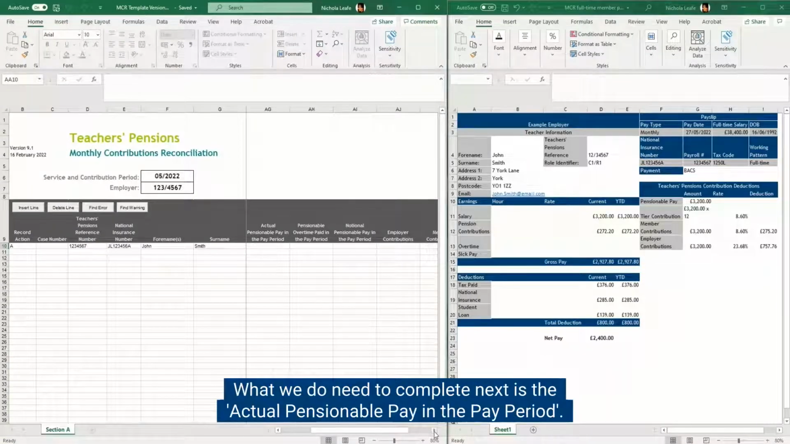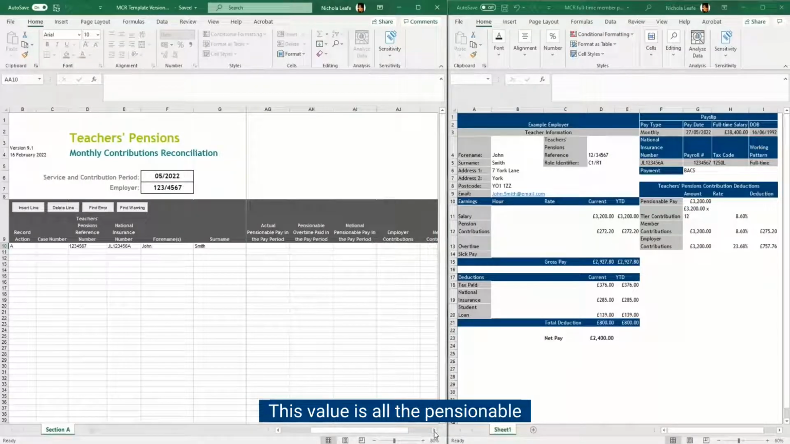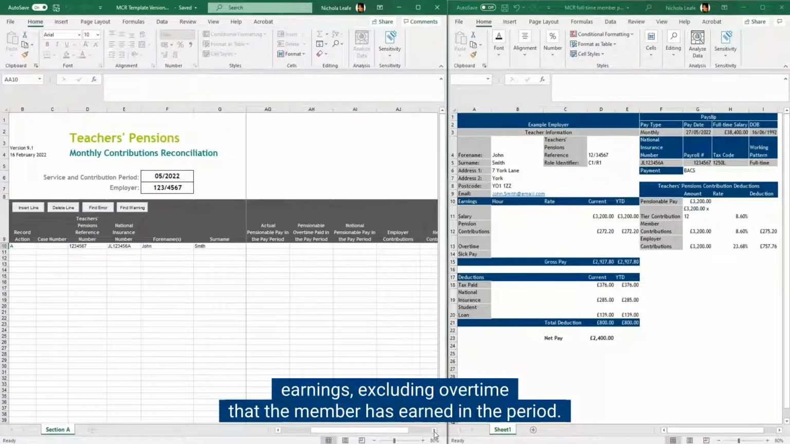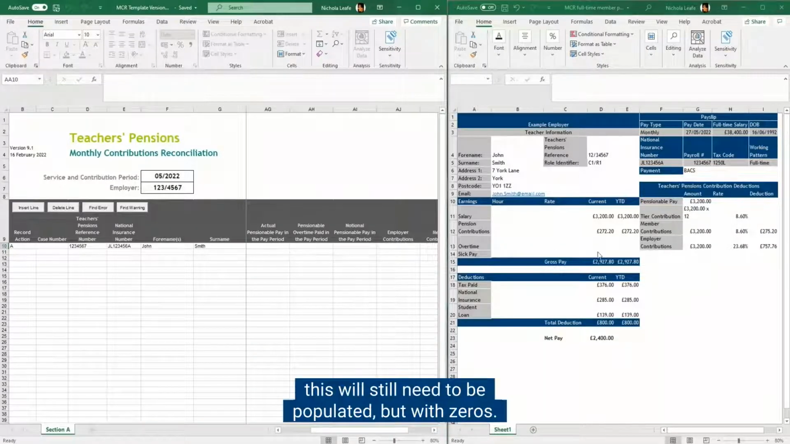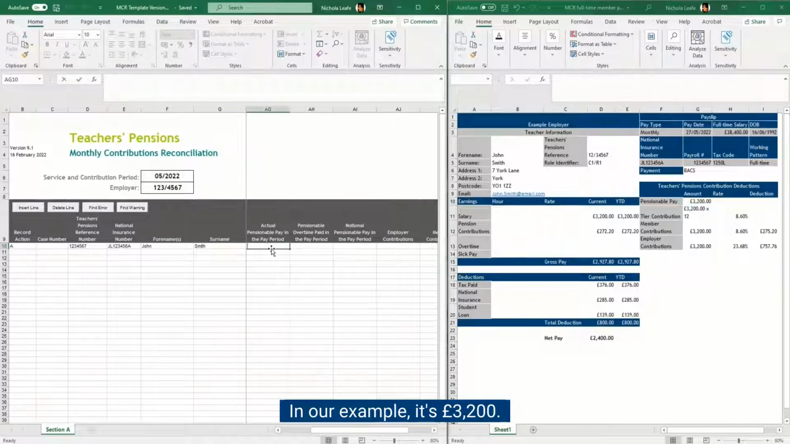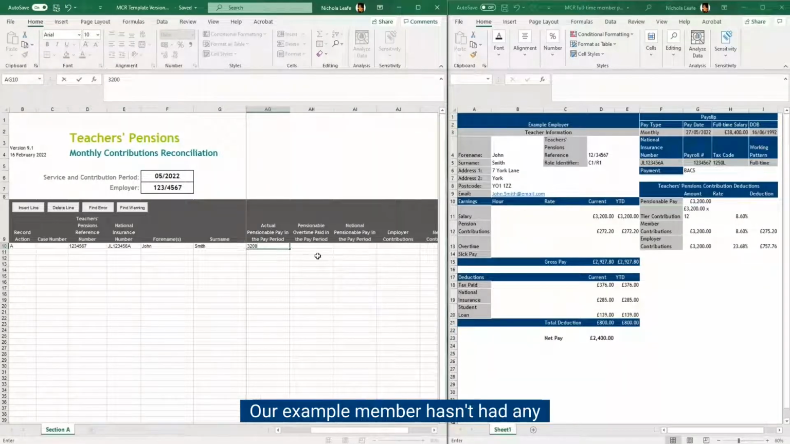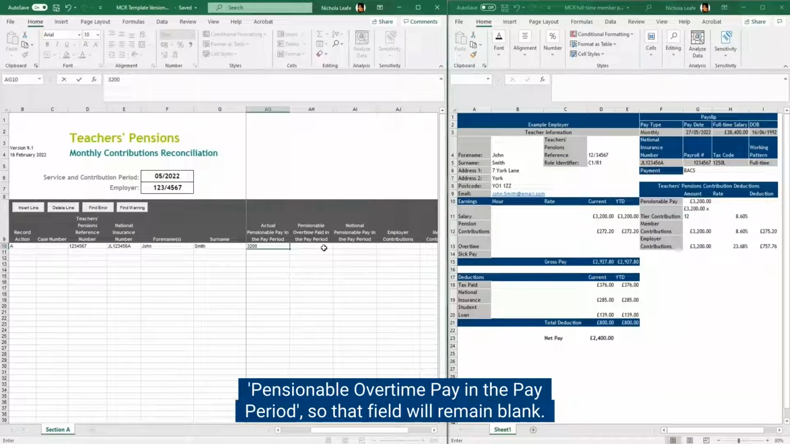Calculation contribution date is for when earned members, which again will be covered in another video. What we do need to complete next is the actual pensionable pay in the pay period. This value is all the pensionable earnings excluding overtime that the member has earned in the period. If they've opted out of the scheme, this will still need to be populated but with zeros. In our example, it's £3,200. Our example member hasn't had any pensionable overtime pay in the pay period, so that field will remain blank.